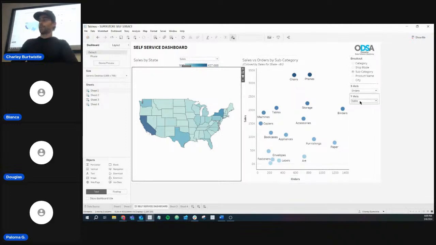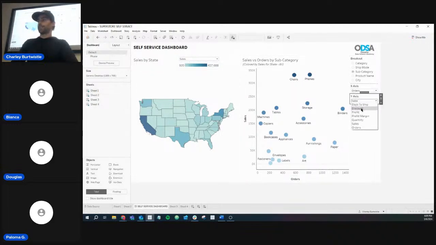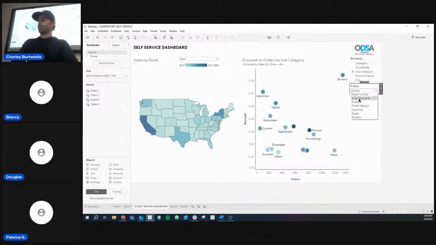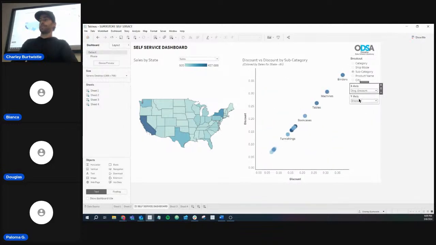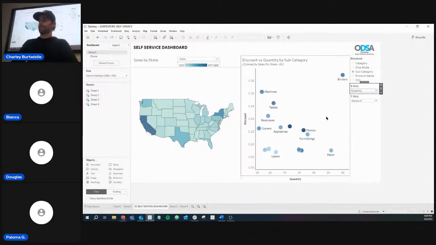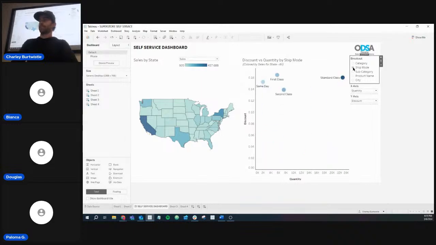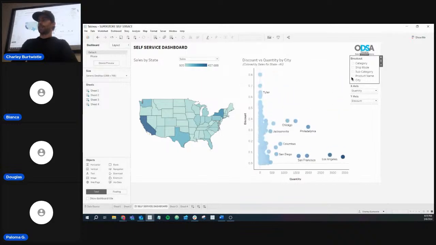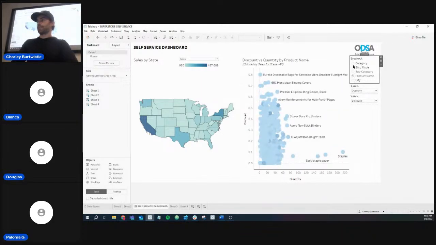Right now I'm looking at orders by sales. I can change that to be discount by average discount. Oh, I guess that makes sense that they're correlated, quantity, stuff like that. I can also change what it's grouping by. Right now it's grouped by subcategory. I can change that to shipping mode, to city, product name, everything like that.